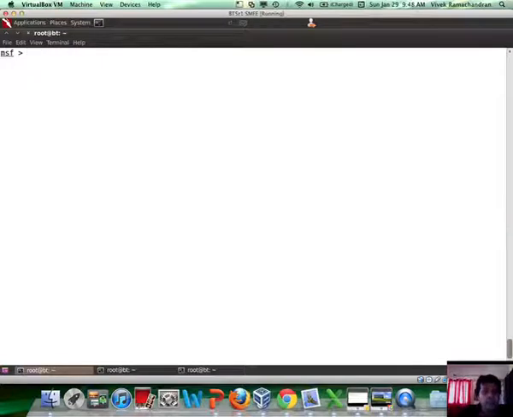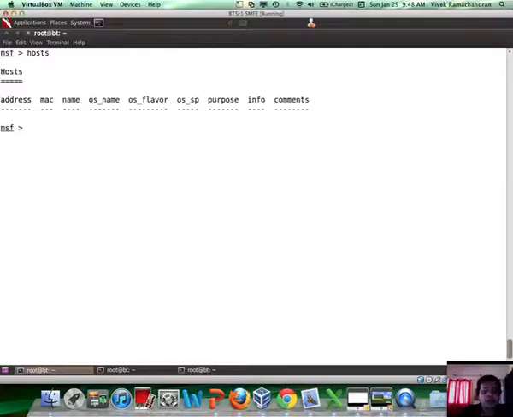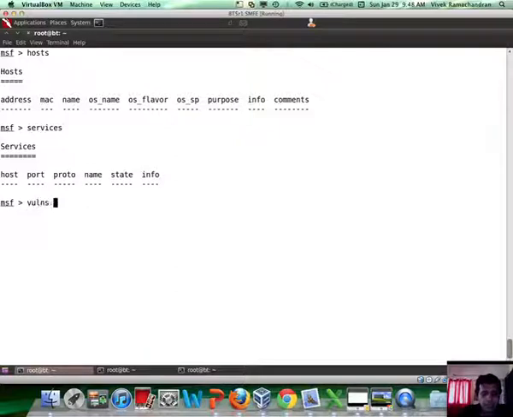Now, inside a workspace, there are multiple tables available. As I said, the important ones are hosts, services, and vulnerabilities, which currently has nothing in it. There are other tables as well, such as notes, etc., which probably are not too significant, but are used from time to time as well. Let's concentrate on these core tables for this video.